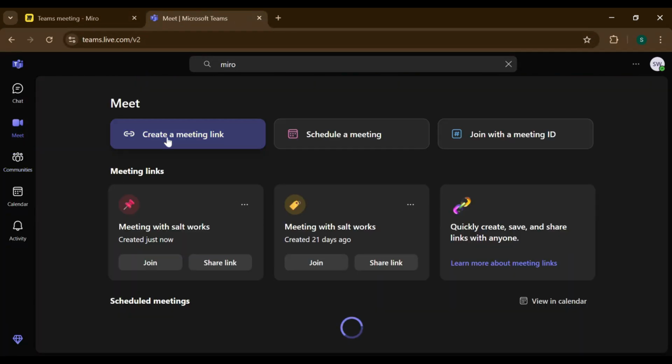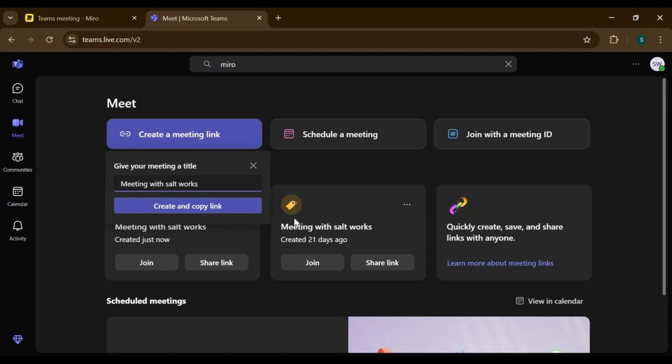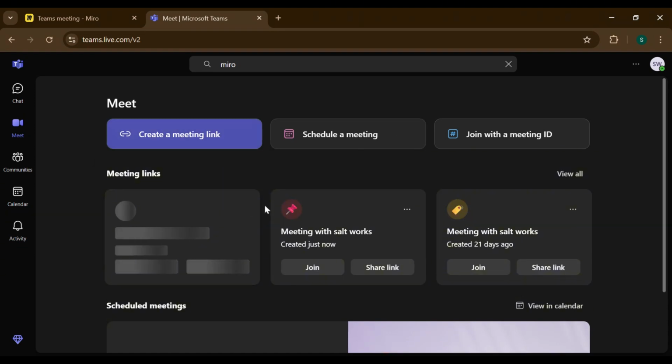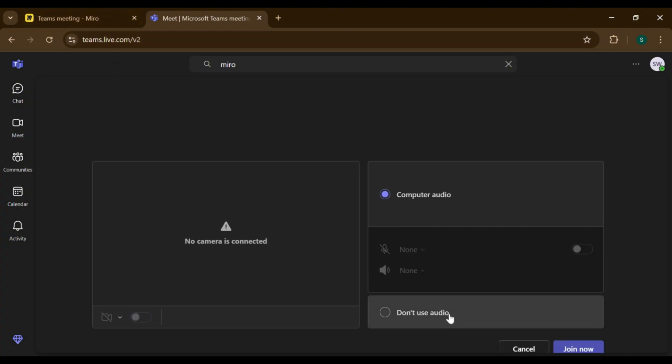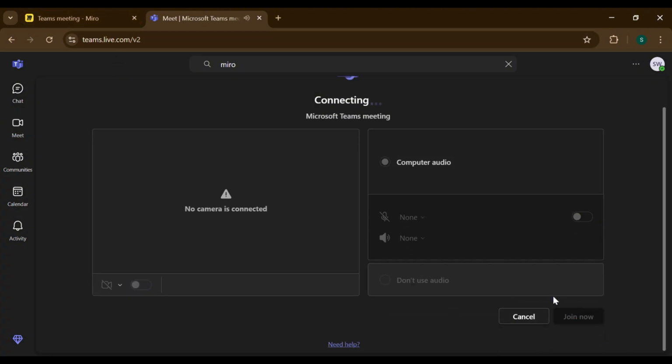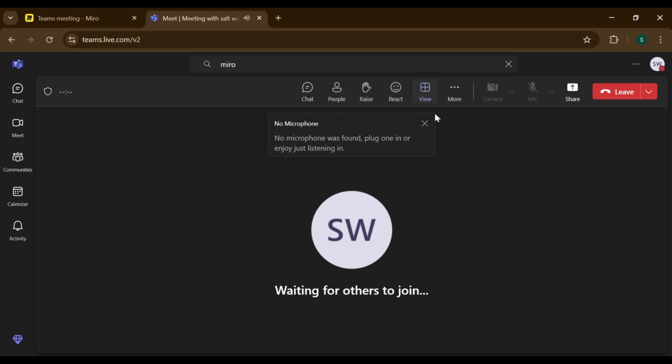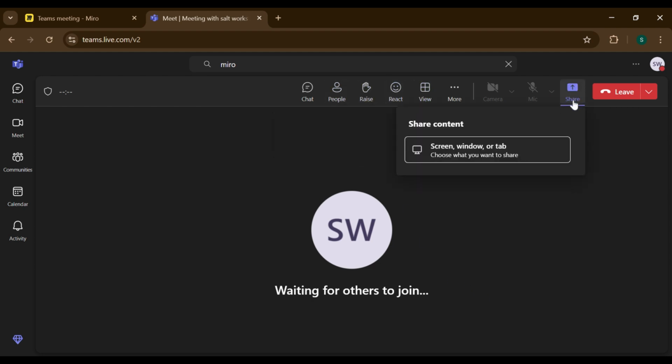For using Miro during a live meeting, start or join a Teams meeting. Click the Share Content button. In the Sharing menu, select Miro. You'll be able to pick any of your recent boards to share directly into the meeting. All participants in the Teams meeting can then interact with the Miro board in real time without leaving the call.